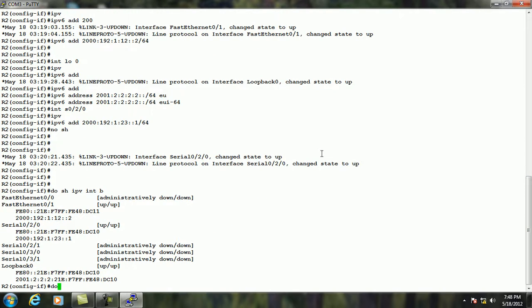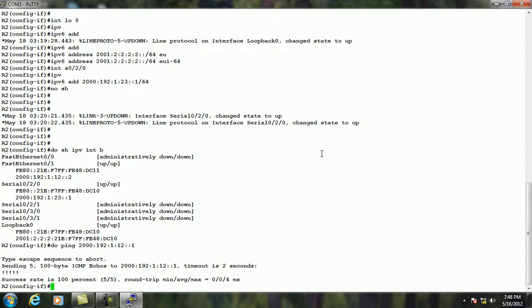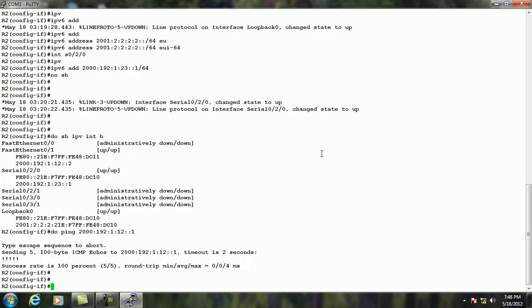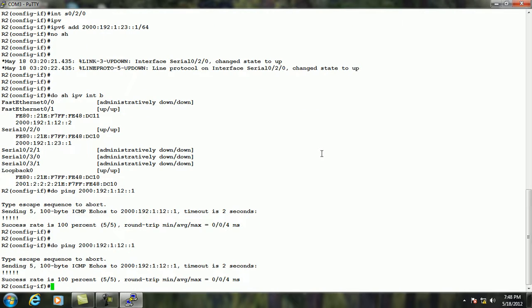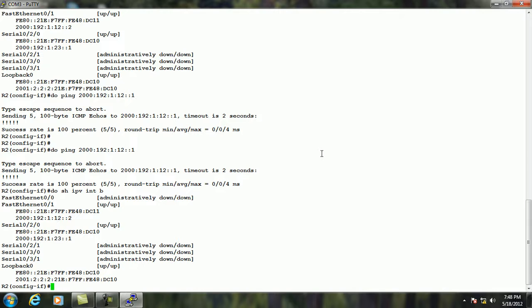Let me try to ping my FastEthernet. Do ping 2000:192:1:12::1. Oh, awesome. R1 and R2 are able to ping each other, that's great. But I'm not able to reach the loopback of R1, correct? Because we don't have routing for that, correct? Now, further, my loopback is up, and my serial is also up, that's great. It's showing me up. Let me check again. See, serial is up and up. Might be because the clock might be set on the other end. Let me check. Let me go and configure R3 now.